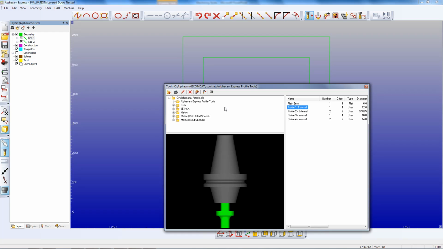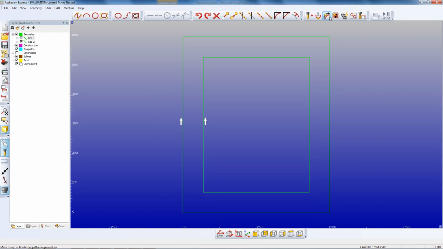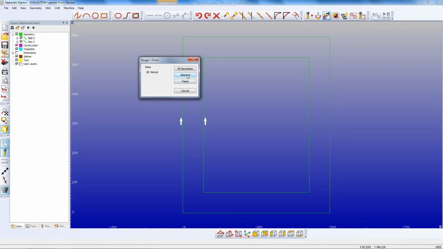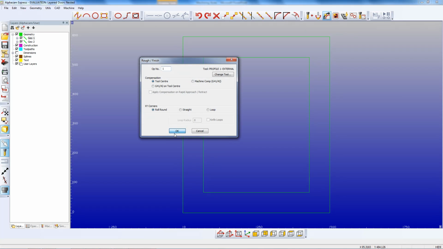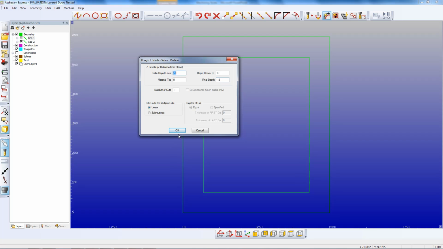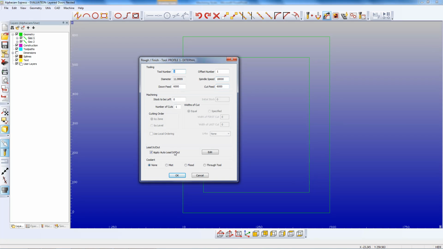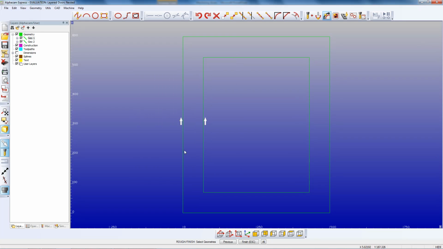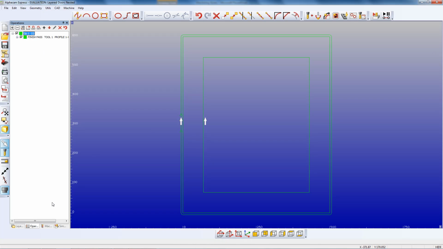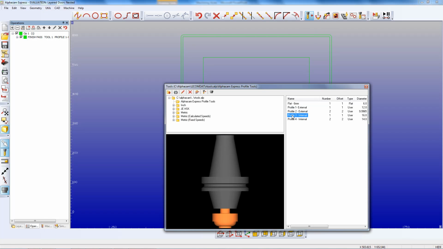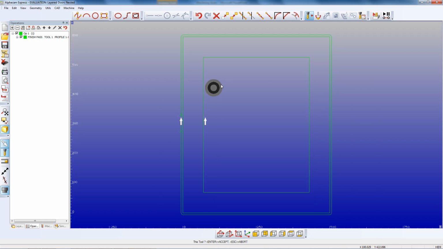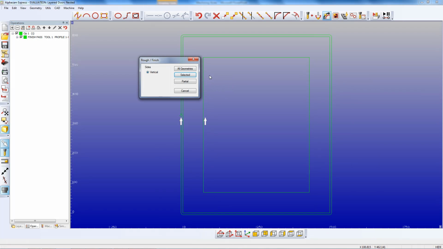I want to use this external tool, we'll accept that, and then we'll put a rough and finish pass around this. And I think the feeds and speeds should probably be okay. Yeah, they look alright with an automatic lead in, lead out. We look in the operation, we've got that first. We'll then come back in, select another tool, profile number 3, and we'll come back through this process.